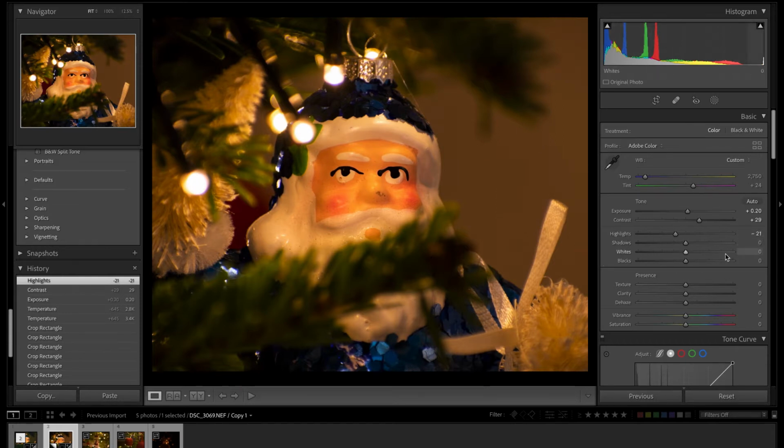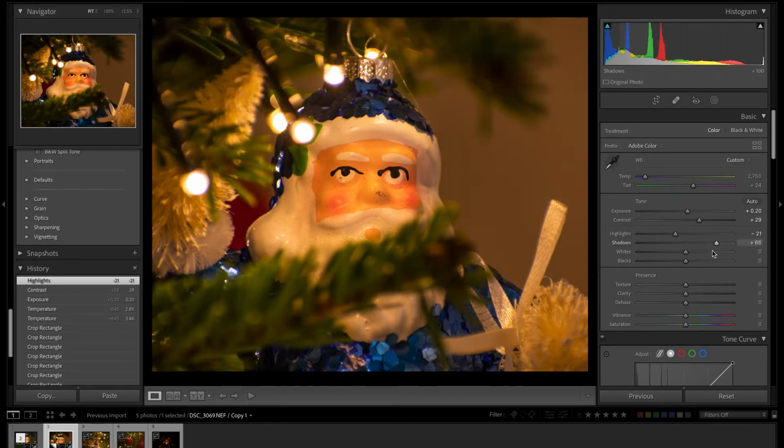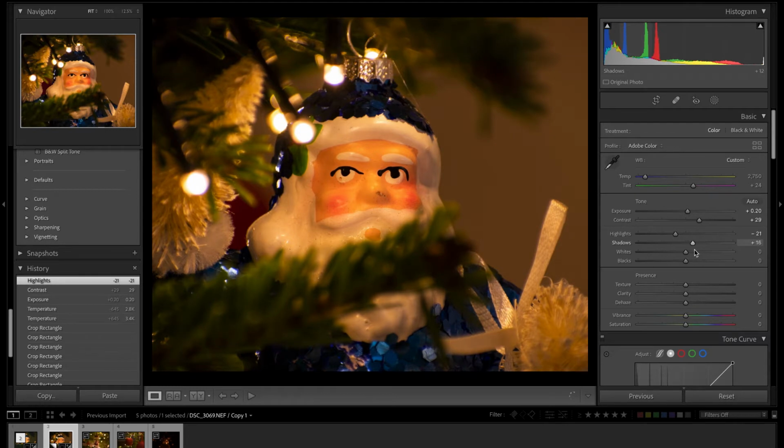Shadows, there's some fairly dark areas on the branches, so let's just brighten up just a little bit. I don't want to go right up to the top, because I still want to keep those fairly dark, because as I say, they do a nice job of framing his face. So let's just go up to about 20 to 24 on those. Whites are fine.